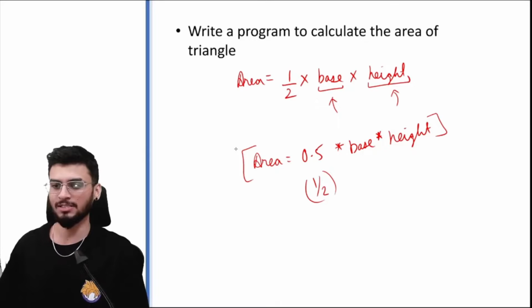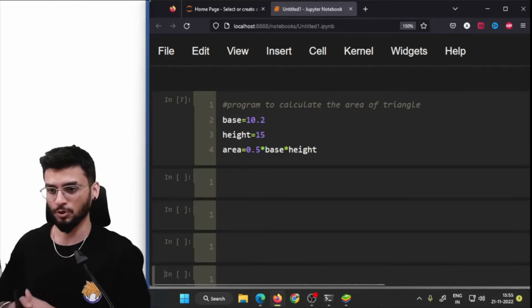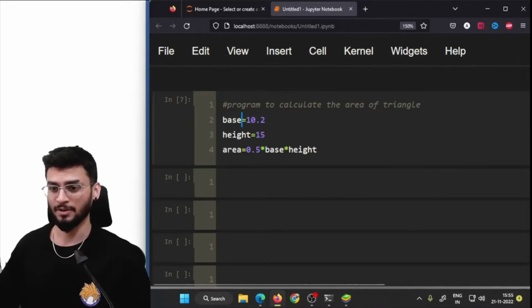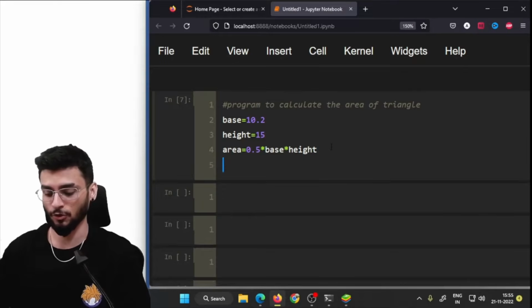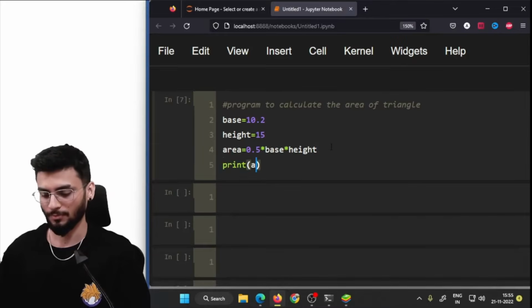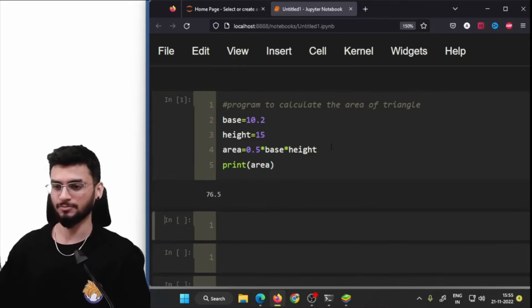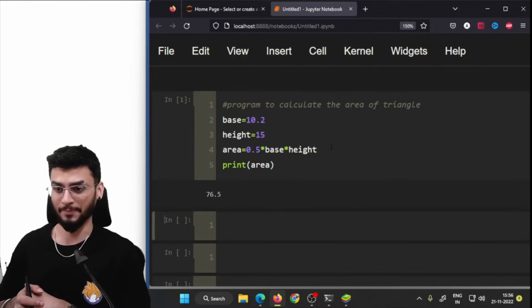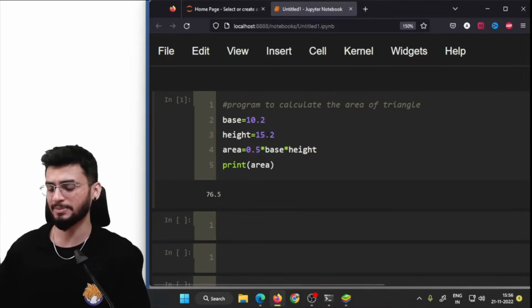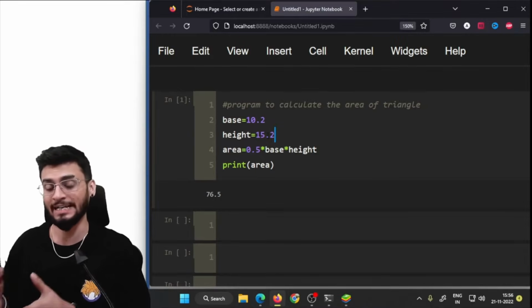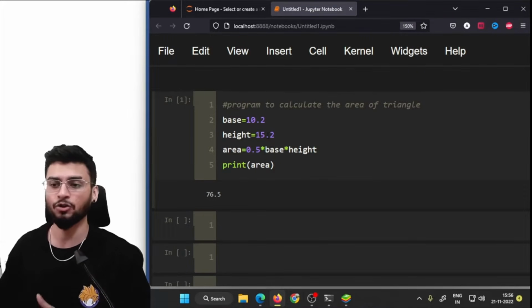So let's see how this program looks in the Jupyter notebook. I've already written it down. We have the base, we have the height, and I've also stored the area inside a variable with the following formula. Looking at the area of triangle, we can get this output 76.5. So you can also change it to decimals or not decimals. It's your call, because in Python language आपको specify नहीं करना होता है if it's an integer data type or a decimal. Python automatically determines that.